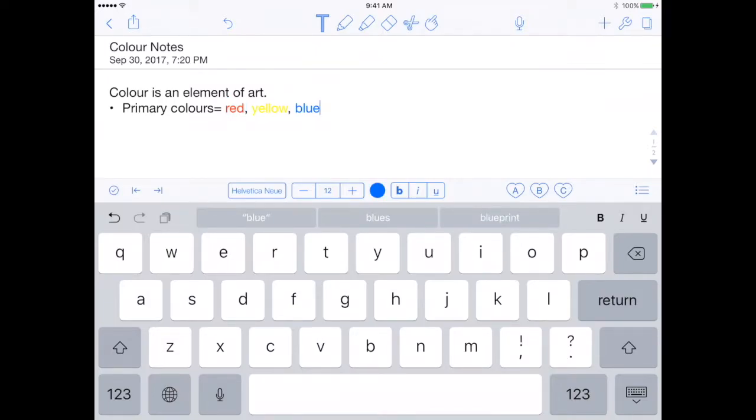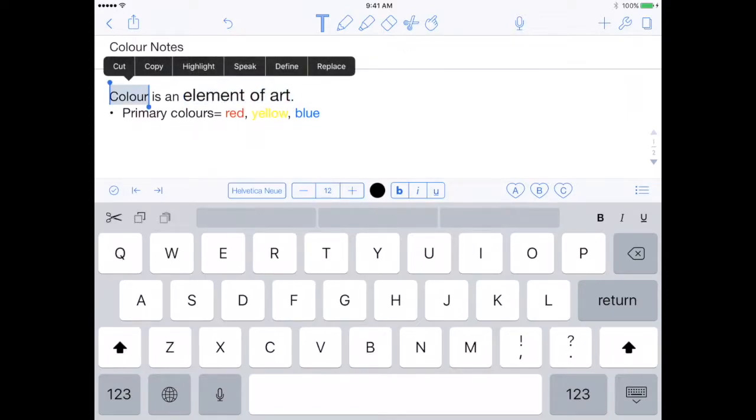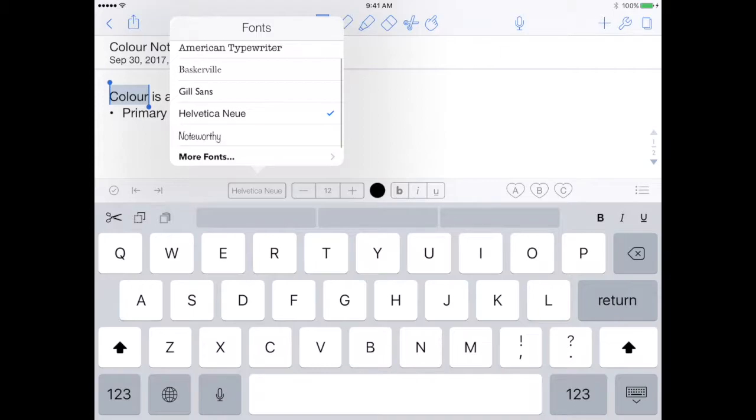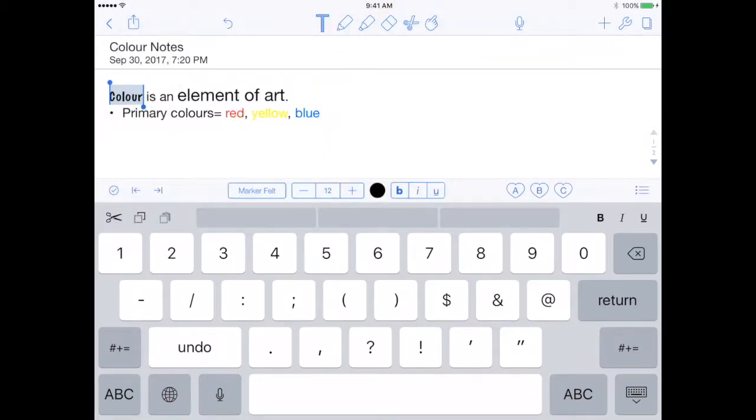Perhaps I want to change the size of the font. So I can double tap, I can go ahead and select what I want to be changed, and I can increase with the plus or decrease with the minus. Again, I can also change the font. If you notice there's only a few fonts here, you can tap on More Fonts and you'll see the rest of your font options.